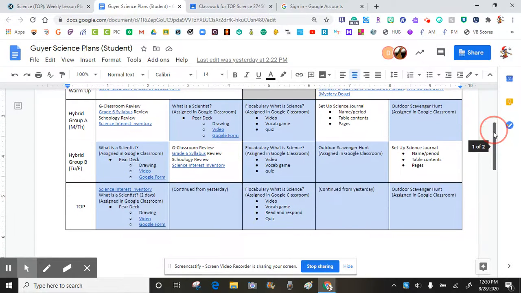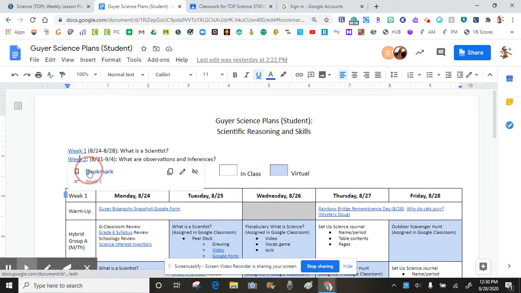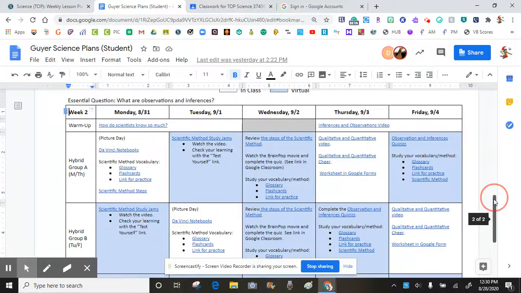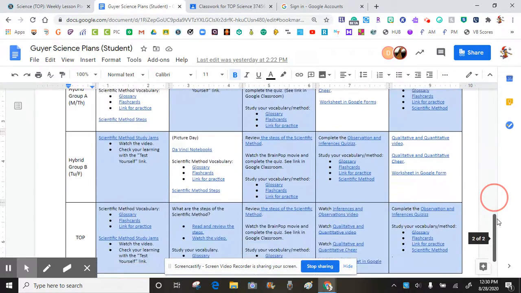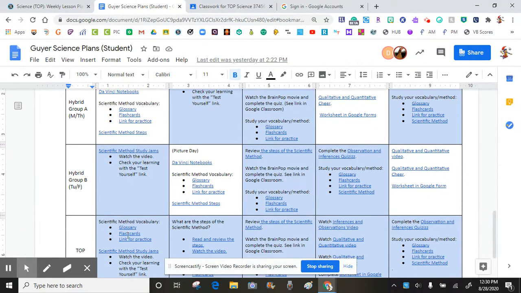Now, at the top, I have it broken down into weeks. That would be week 1. Week 2 would be this upcoming week, August 31st through September 4th. They would click, and it jumps directly to week 2, which I already have planned out for you, what they can do on which given day. On Monday, this is the work they can do virtually at home. They're going to practice their scientific vocabulary, which can be accessed at this link, and then do the scientific method Study Jams, which can be accessed at this link.